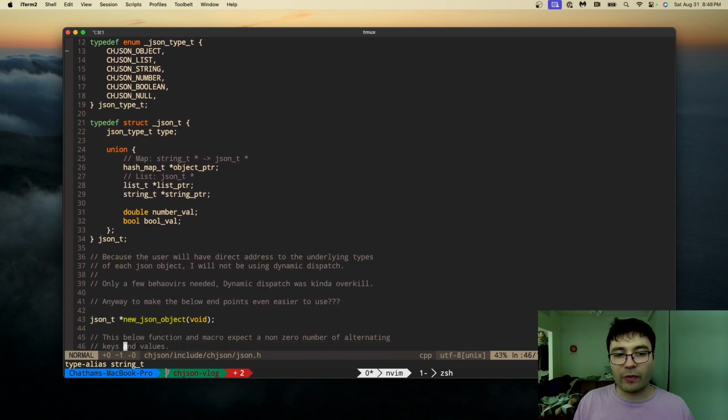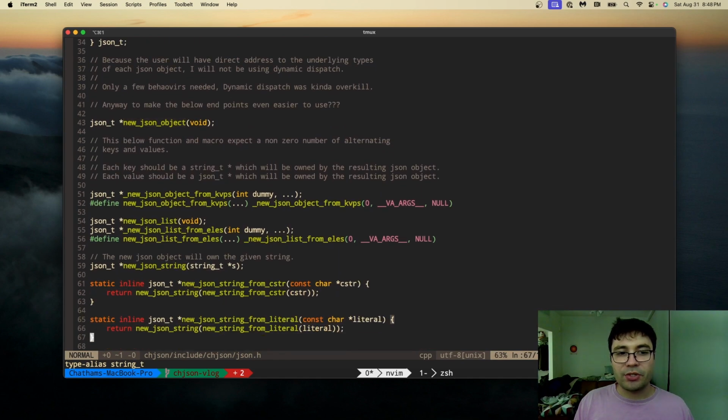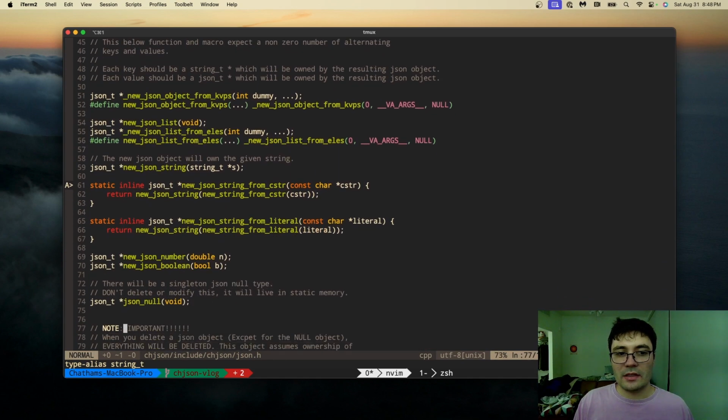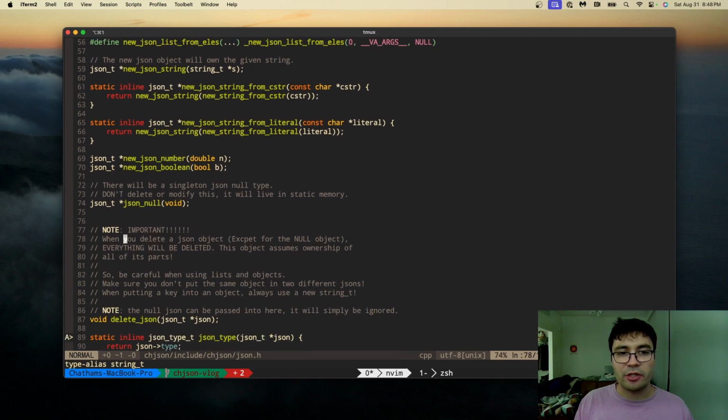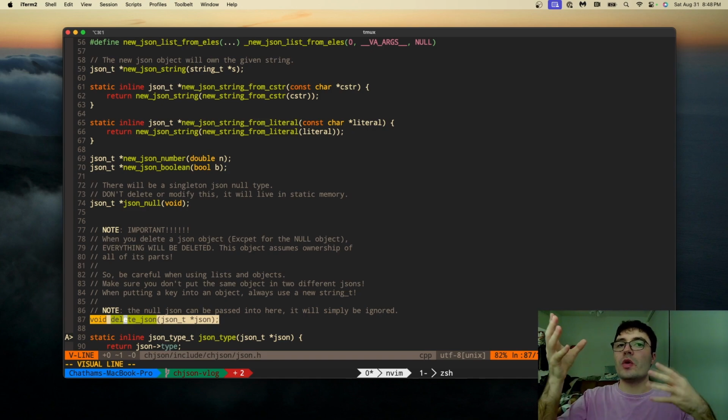The only other thing I'll say before we start coding is that the destructor, where is it? Here we go. I have a nice long note. The destructor assumes that your JSON object owns all of its parts. So in other languages like Java, where there's garbage collection, or in C++, where you can use maybe smart pointers, where you can devise smart ways of having one piece of data be owned by many, that is not the case here.